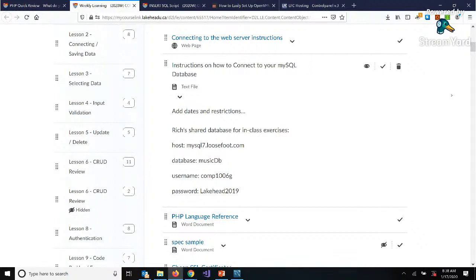So everybody should be able to connect to either their own AWS database, or you should be able to connect to my shared database. As far as your web server, you should be able to use your old AWS connection to upload your files to a web server.